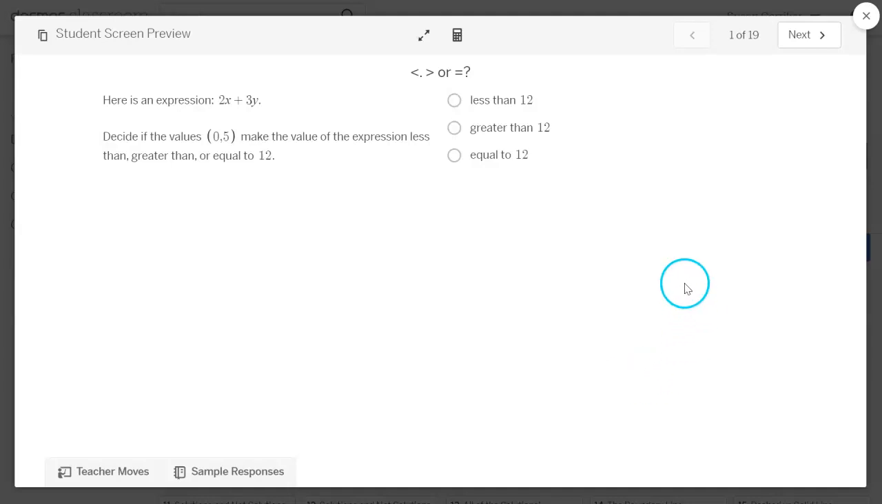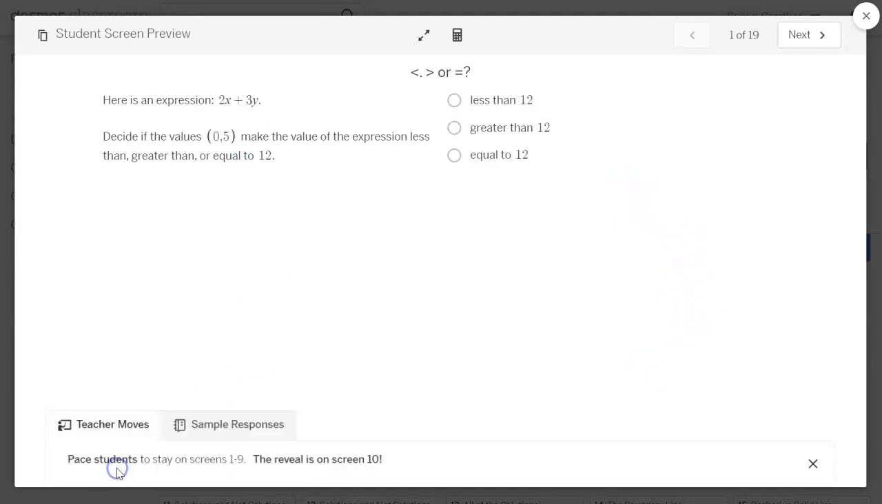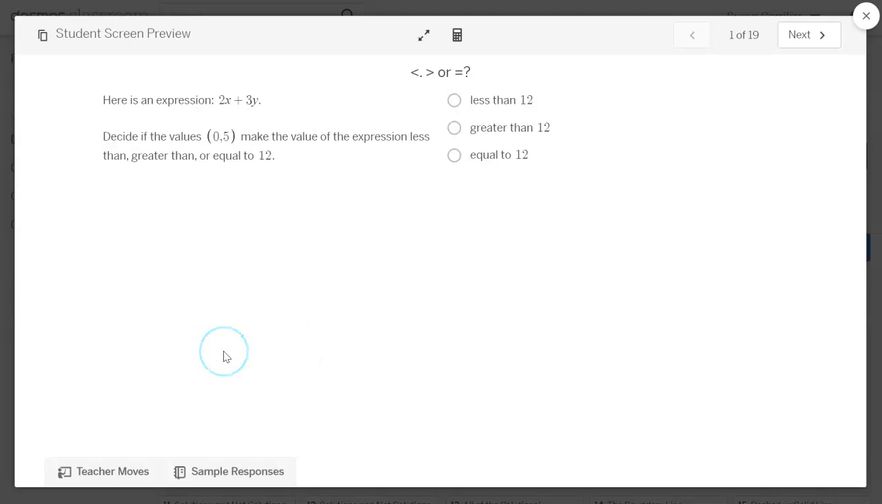So down here in the teacher moves, I've given you some notes. Pace to slide screens 1 and 9. There is a reveal on screen 10, so be sure you have this blocked off to screens 1 through 9 until the whole class is finished with screens 1 through 9. So I'm just going to say that there, but just be warned, if you don't do that, it's going to kind of mess up the graph. It's going to mess up the whole lesson if they're seeing screen 10. So let's keep that hidden for now.